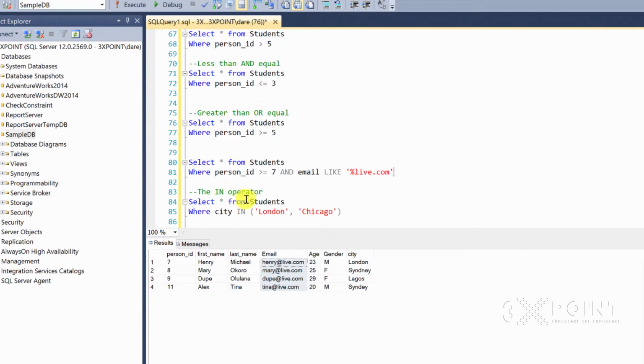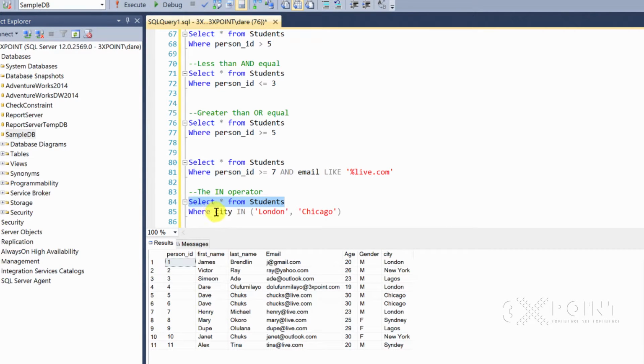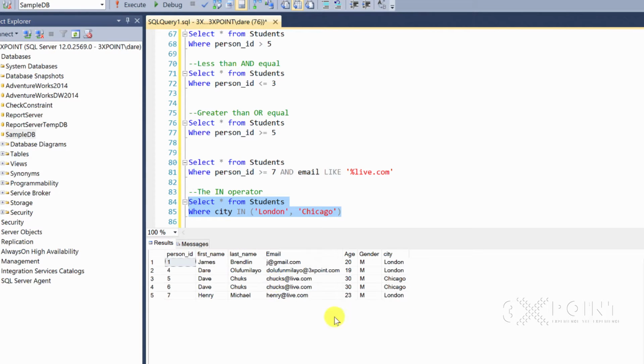So moving on to the in operator. There's an in operator that says you'll be the one to specify the values, and you say you just want data that is in this. So in this case, what I've done is I have this city column, and I've said, okay, I want data where the city is just in London and Chicago. Give me the data that have city in just London and Chicago. And if I run this now, you will find out that all we have is London and Chicago.